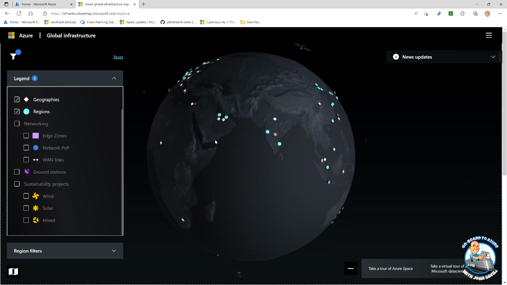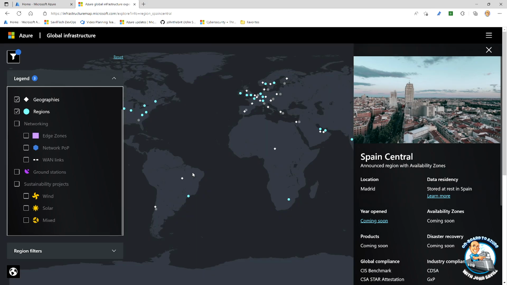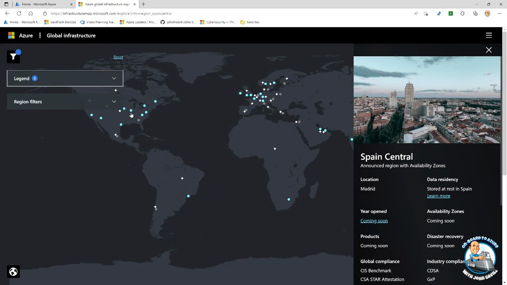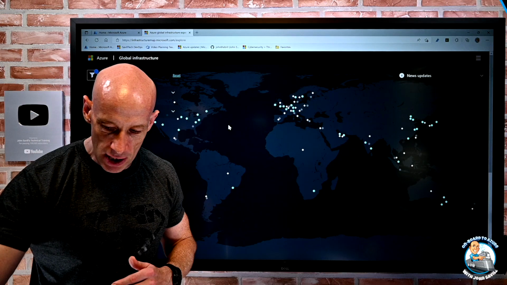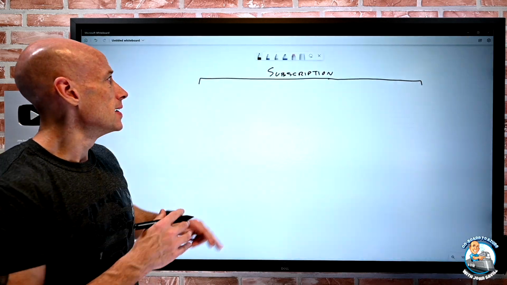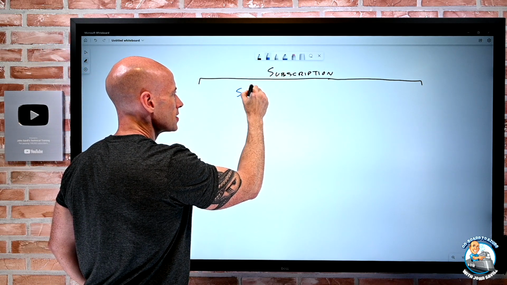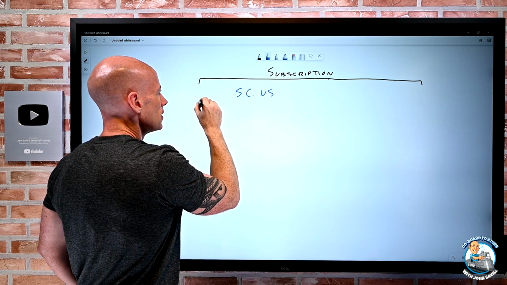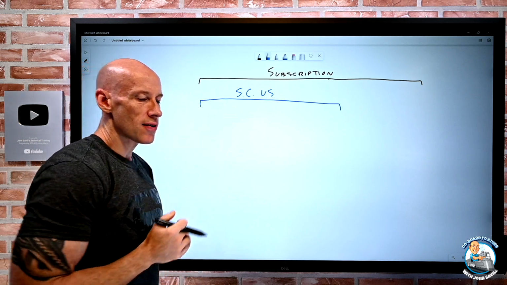See how I can look at the map and see, hey, lots of regions in Europe. I could flatten this out to just see them super easily. But you can see there are regions all throughout the world that I might want to use. So I can think about wanting to use one that's fairly close to where it's going to actually be consumed. So we're going to pick that region. In my case, I'm going to use South Central US. So the resources I'm going to create are within my subscription, within South Central US.